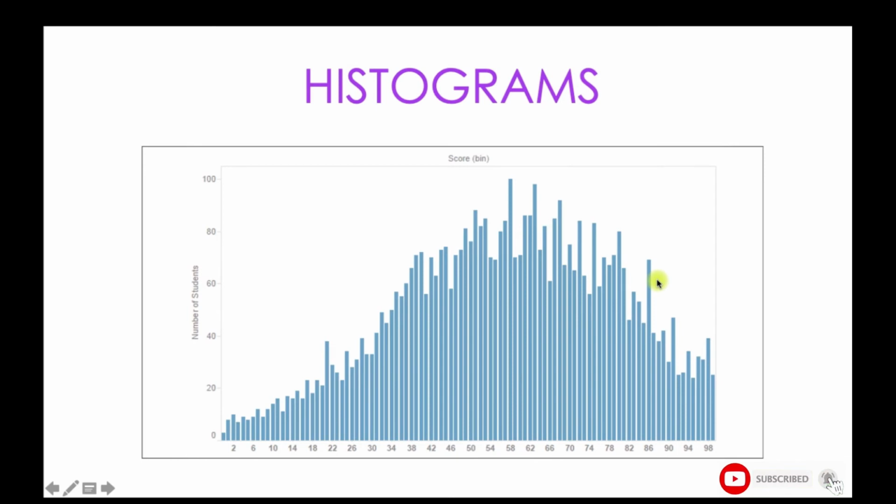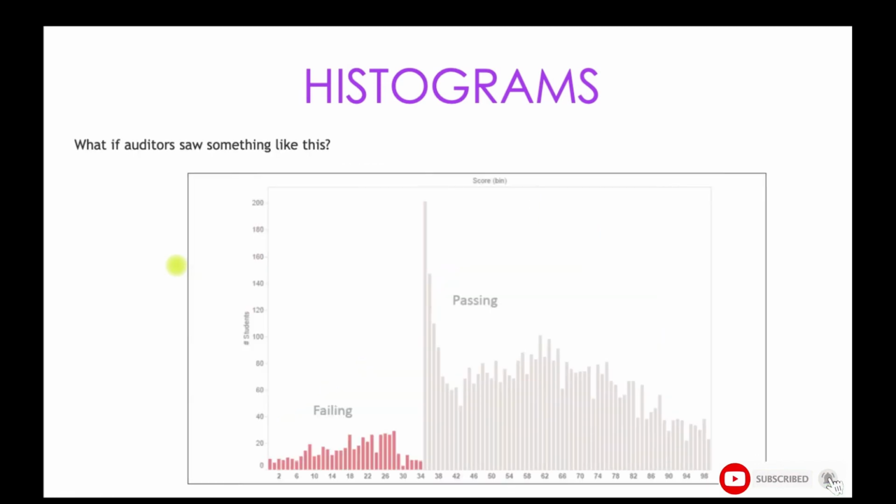But most of them have scores somewhere in the middle. So in this middle portion, you can see the maximum count lies here, right? But if the auditors see something like this in the histogram, then definitely there is something wrong, right? The pattern is not normal, and definitely it needs investigation. So histograms are very useful in catching anomalies like this.